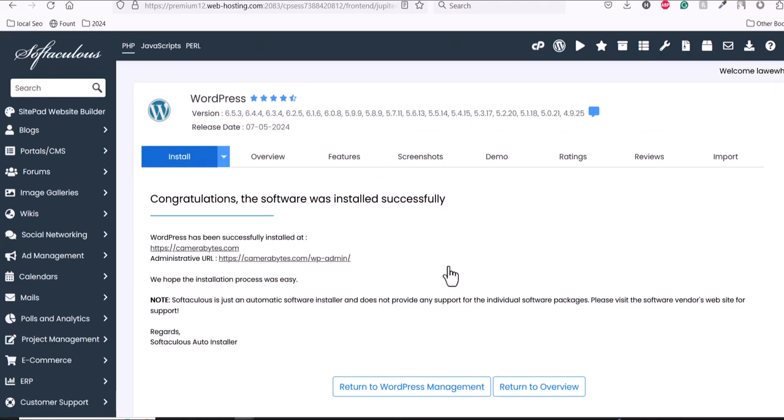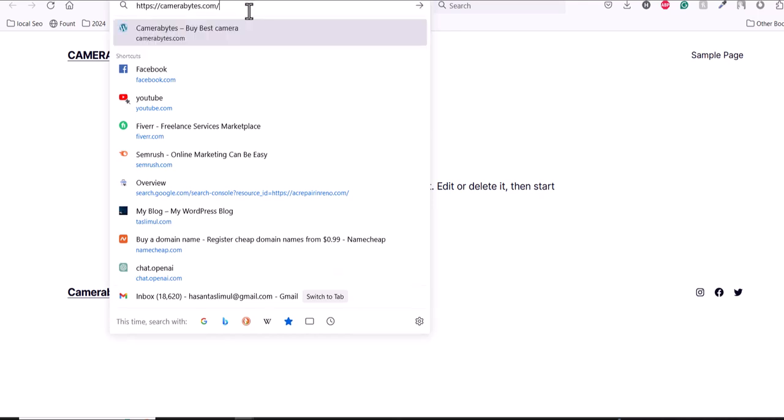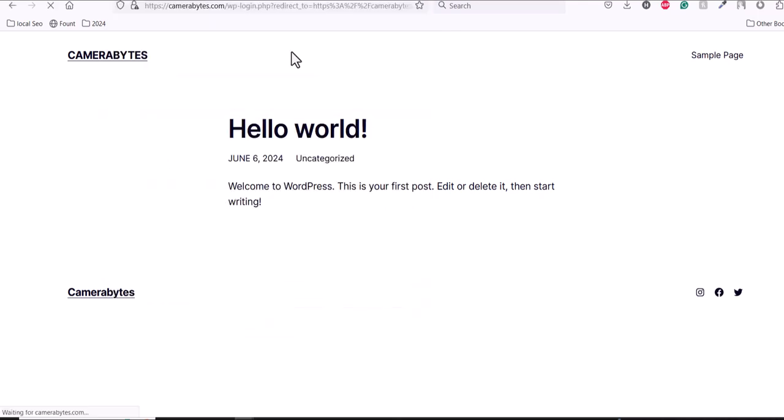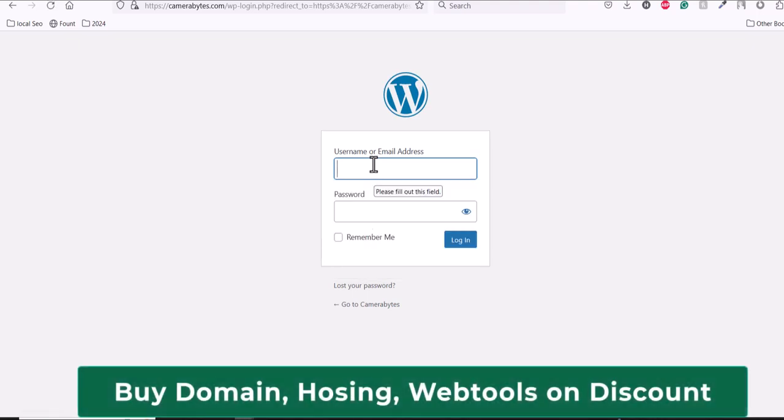The WordPress has been installed successfully. You can access it by clicking here. You can see the WordPress has been installed and you can access the dashboard by writing /admin after the link and put the login information that is saved earlier.